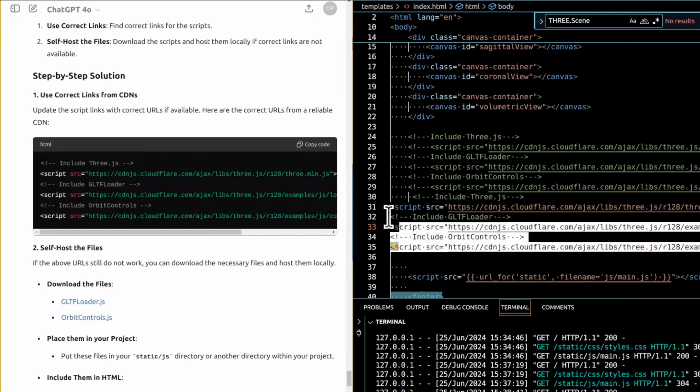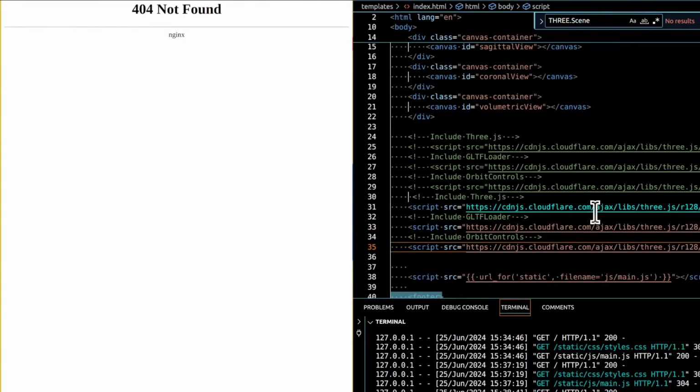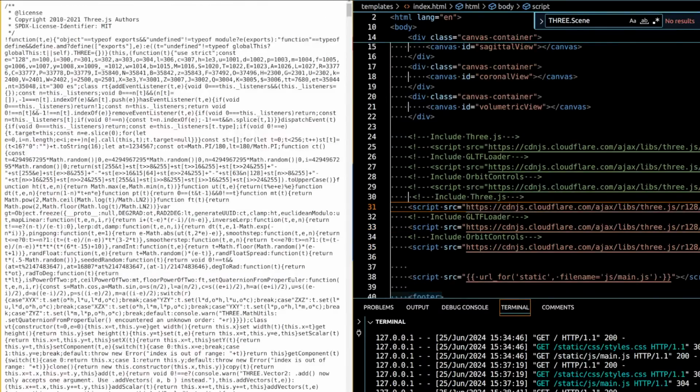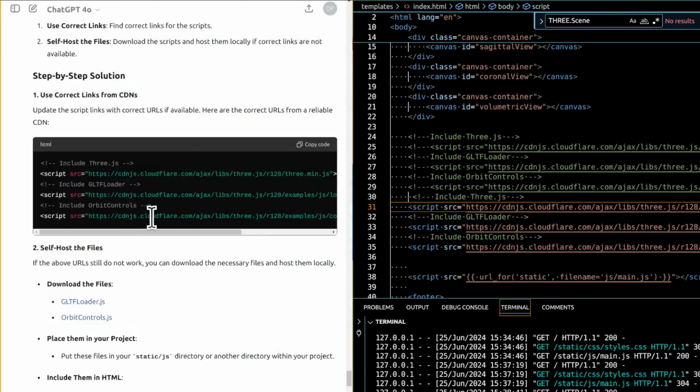1. Use correct links. Find correct links for the scripts. 2. Self-host the files. Download the scripts and host them locally if correct links are not available. Step-by-step solution. 1. Use correct links from CDNs. Update the script links with correct URLs if available. Here are the correct URLs from a reliable CDN.